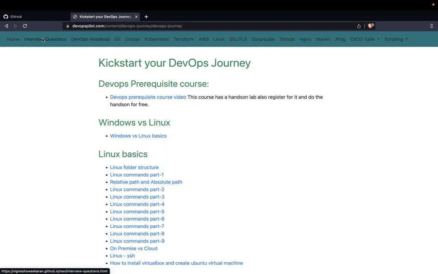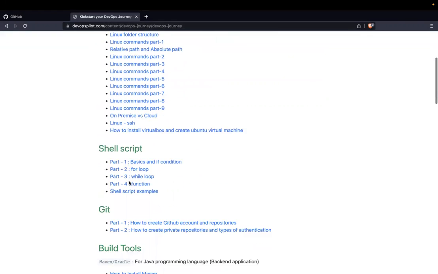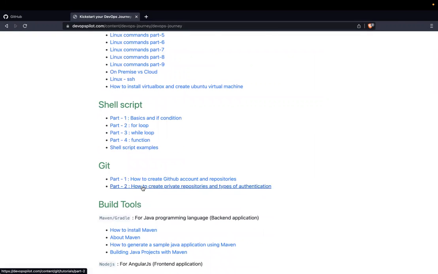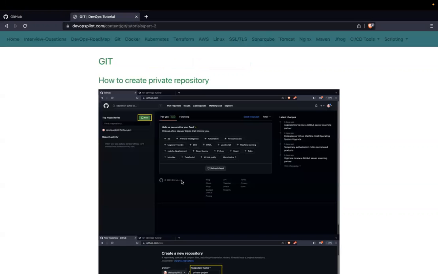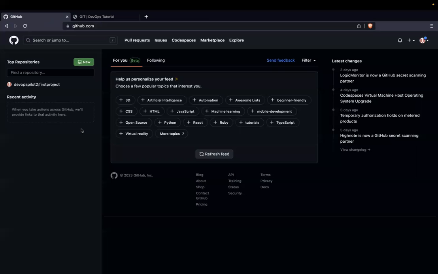Go to devopspilot.com, DevOps roadmap, and scroll down. We'll go to part 2. Okay. So today we'll see how to create a private repository. Last time we saw how to create the public repository. So today we'll see how to create a private one.